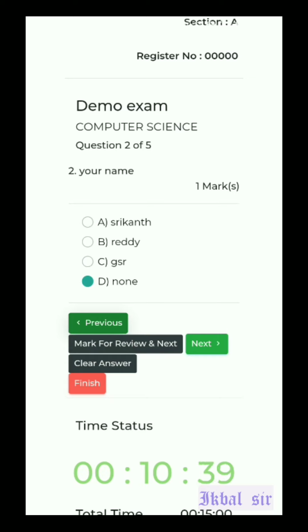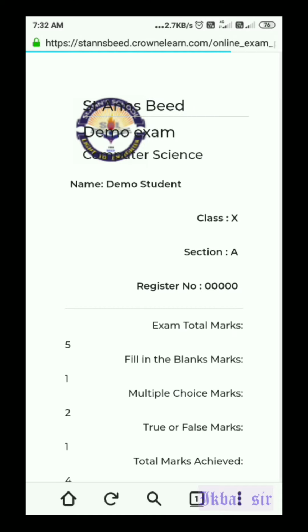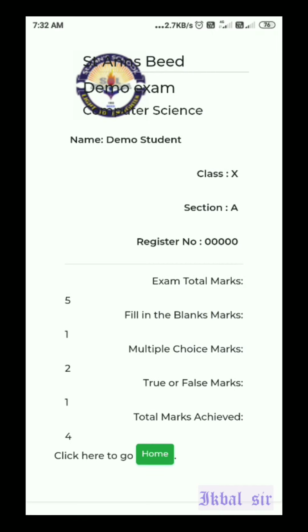When all the questions are over, you can go back to the previous page. You can go back and check the previous questions and answers. You can check all the questions and answers before finishing the exam. Once you're done, you can click on the finish button to complete your exam and click confirm yes. After finishing your exam, on the next page you can see the total marks achieved by you. Now click on the home button to go back to the dashboard.